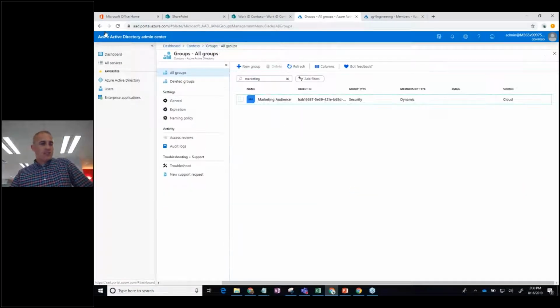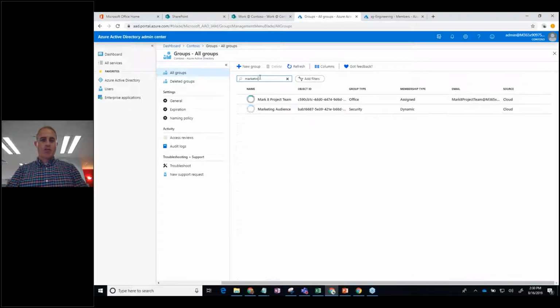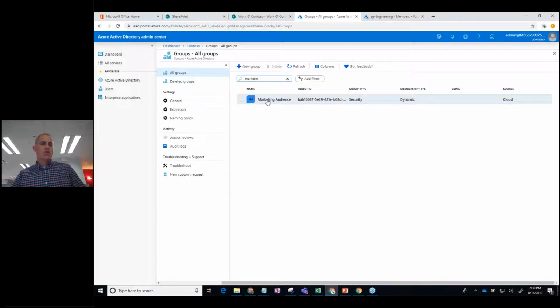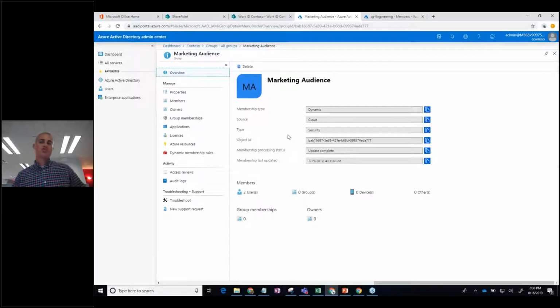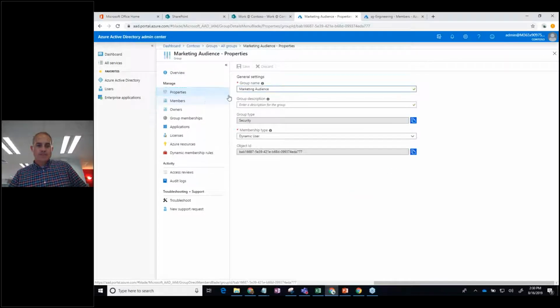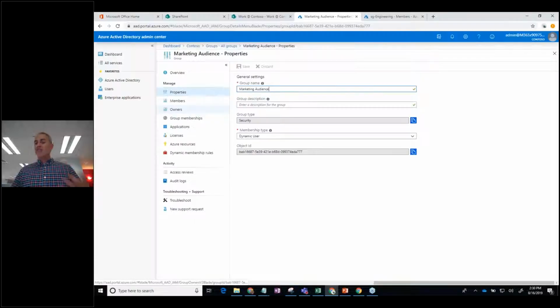So here I am in Azure Active Directory. If we look at all groups, you can see we have lots of groups going on here. I want to look for a group called marketing, and I made this one called marketing audience. These are security groups, so they can be reused for other security contexts. Here you have properties, name, and you see the membership type is what is called dynamic. It means I don't pick the people individually, I create rules that determine who is in there. It's kind of cool that way.